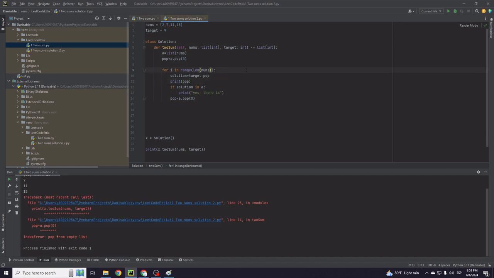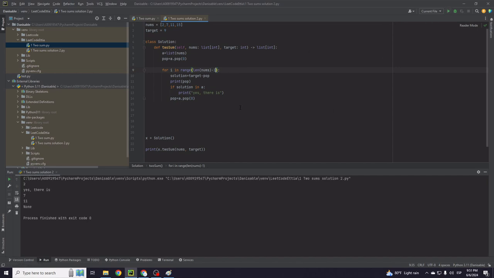So maybe the error was that we need to have this iteration for length minus 1. Let's see. Yeah, because we cannot complete 0, 1, 2, 3. We need to have one less because we are going to pop the last number. So it's not going to show any error.